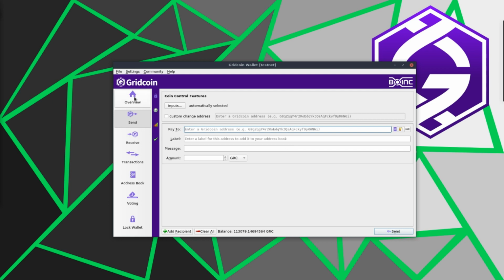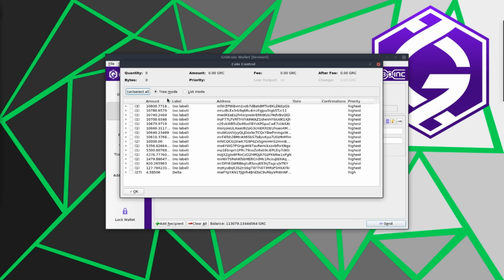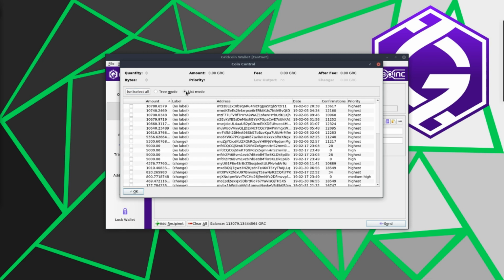And it should appear in the overview tab that you have sent Gridcoin to yourself. To check whether this has worked, go to the send tab, click inputs, then click list mode, and you should see two 5,000 UTXOs with zero confirmations.